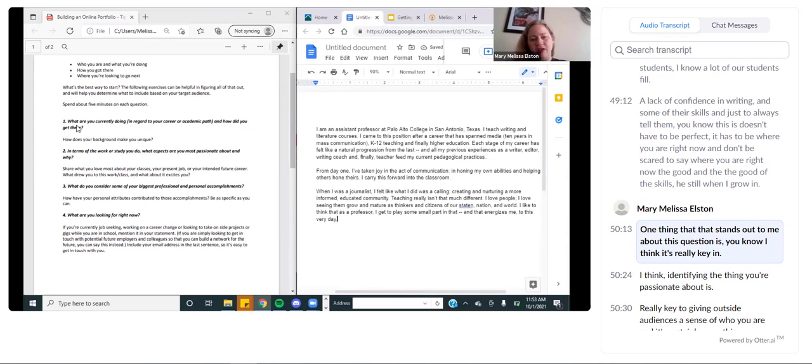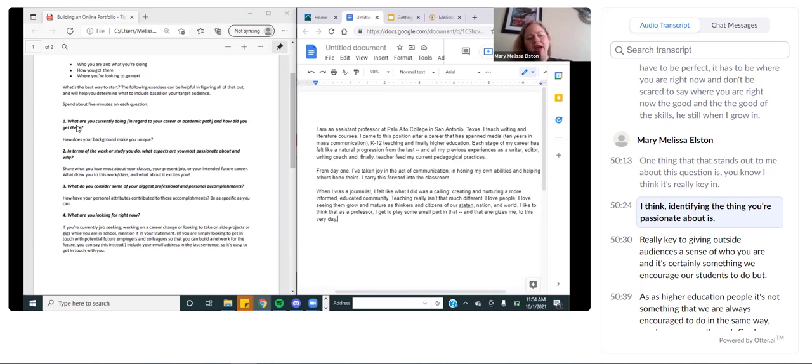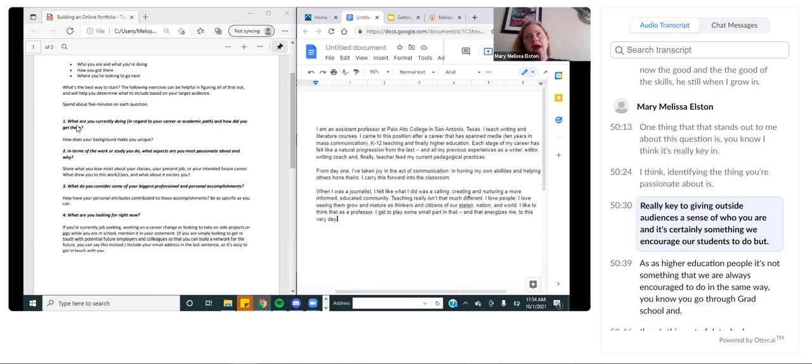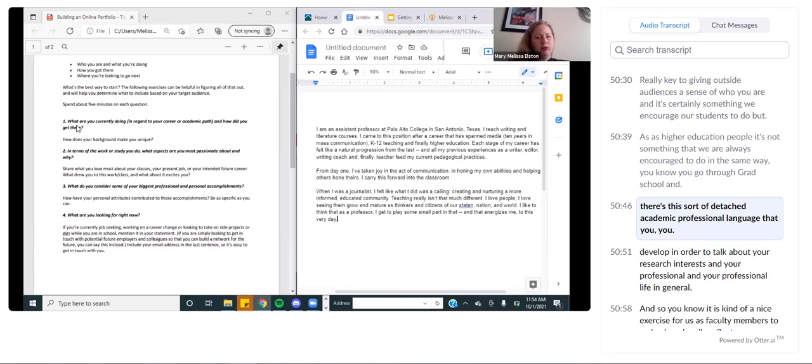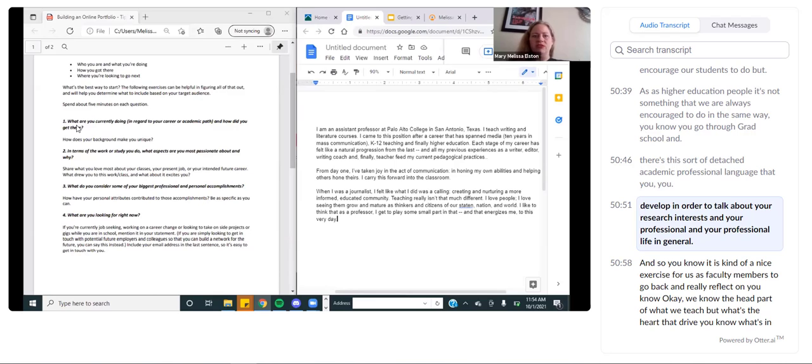One thing that stands out to me about this question is that identifying the thing you're passionate about is really key to giving outside audiences a sense of who you are. It's certainly something we encourage our students to do, but as higher education people, we're not always encouraged to do it in the same way. When you go through grad school, you develop this sort of detached academic professional language to talk about your research interests and your professional life in general.